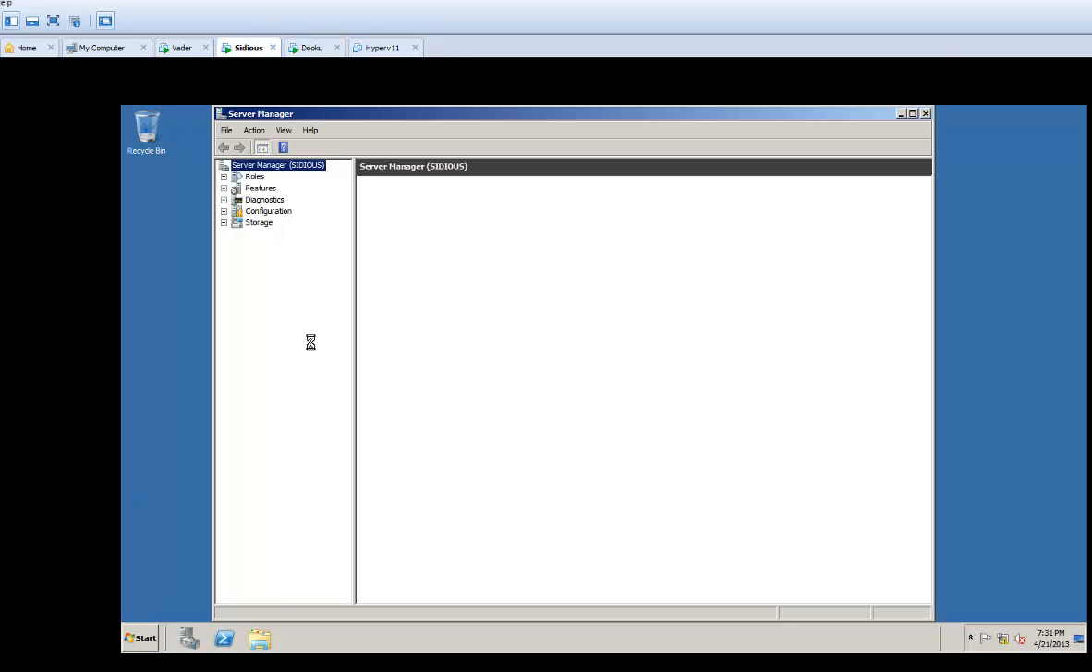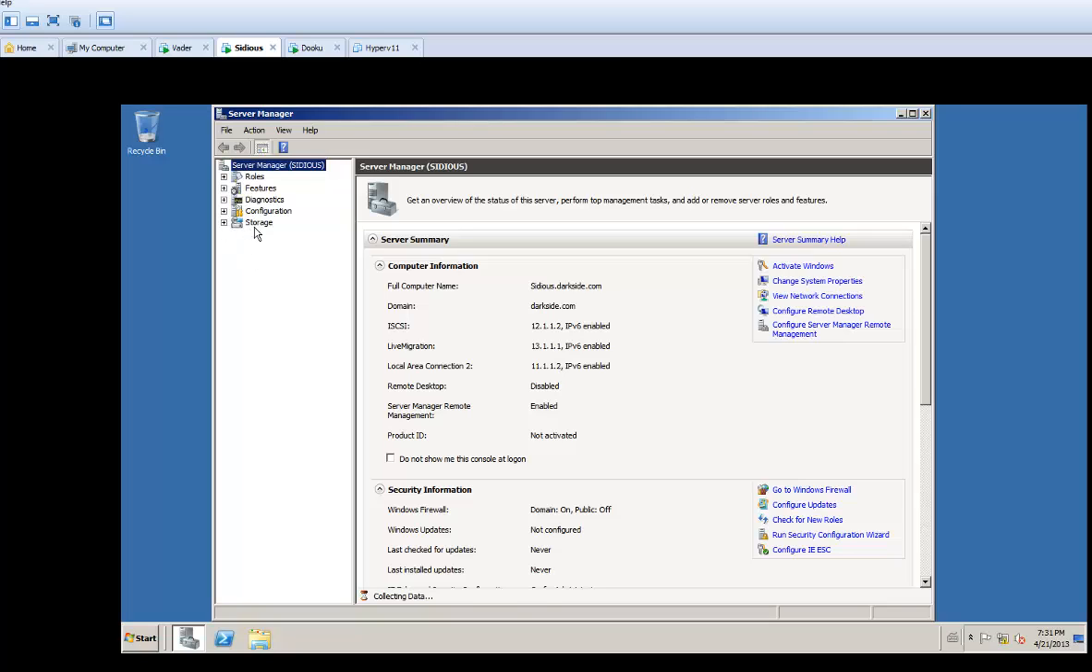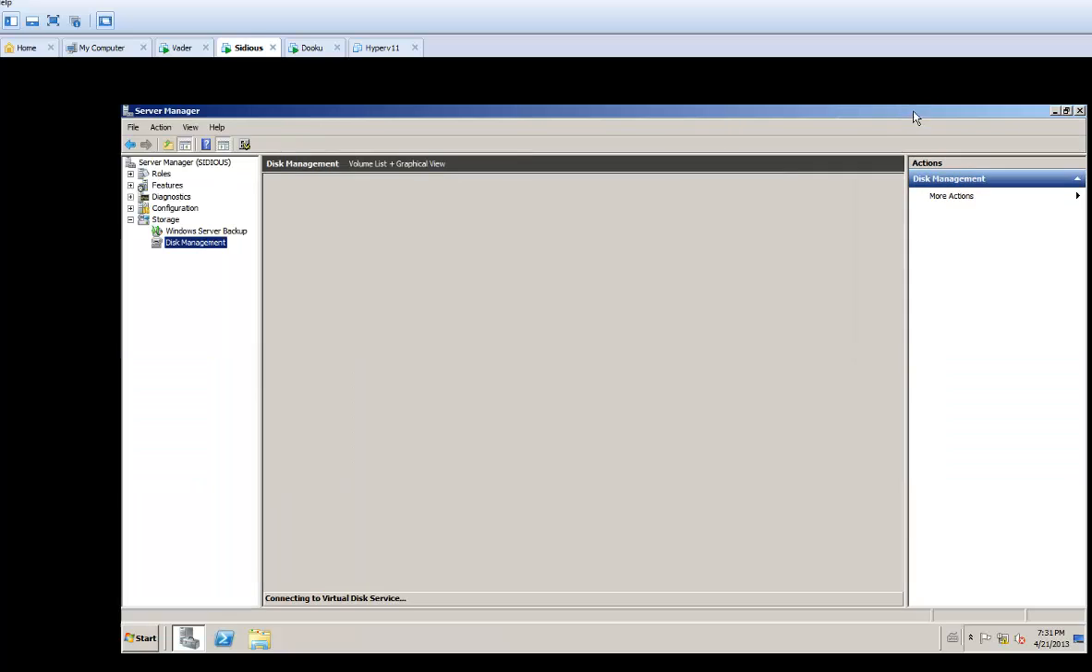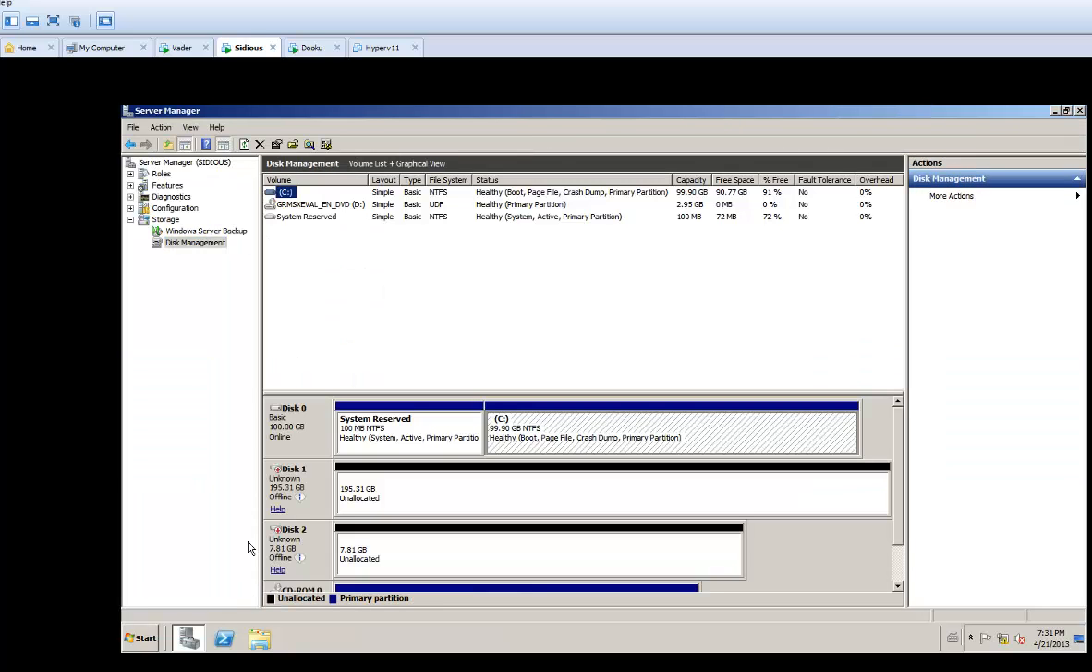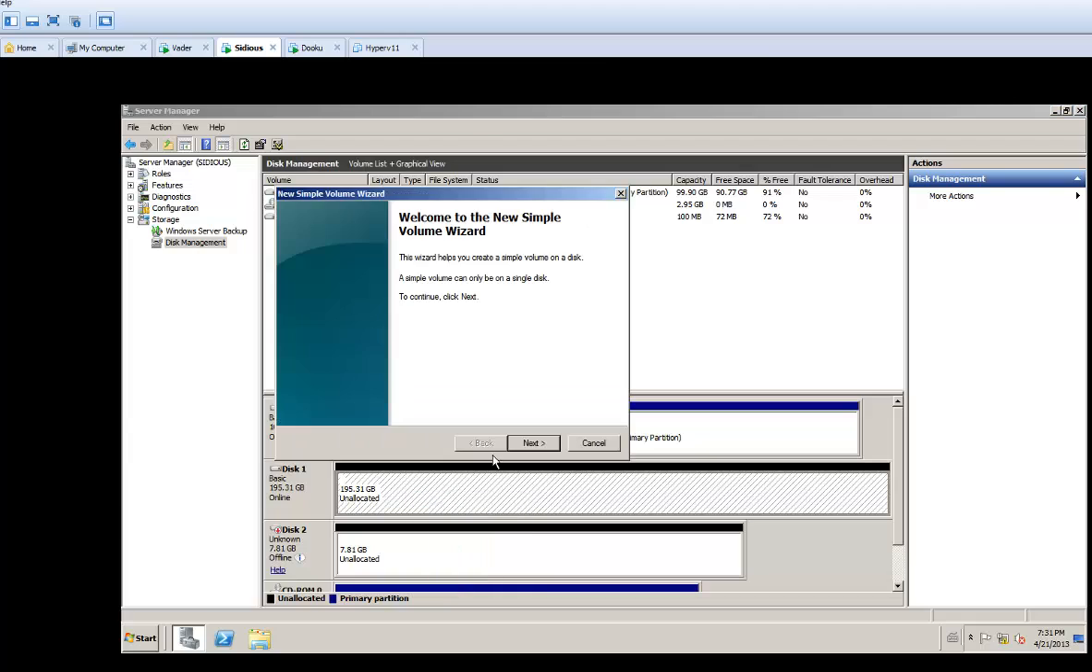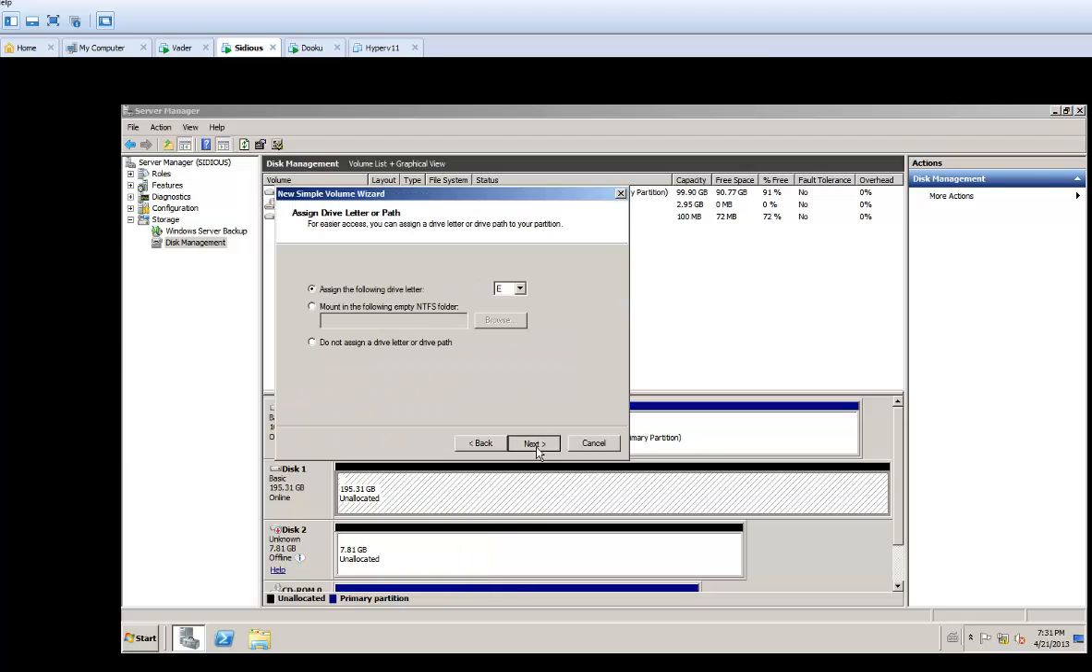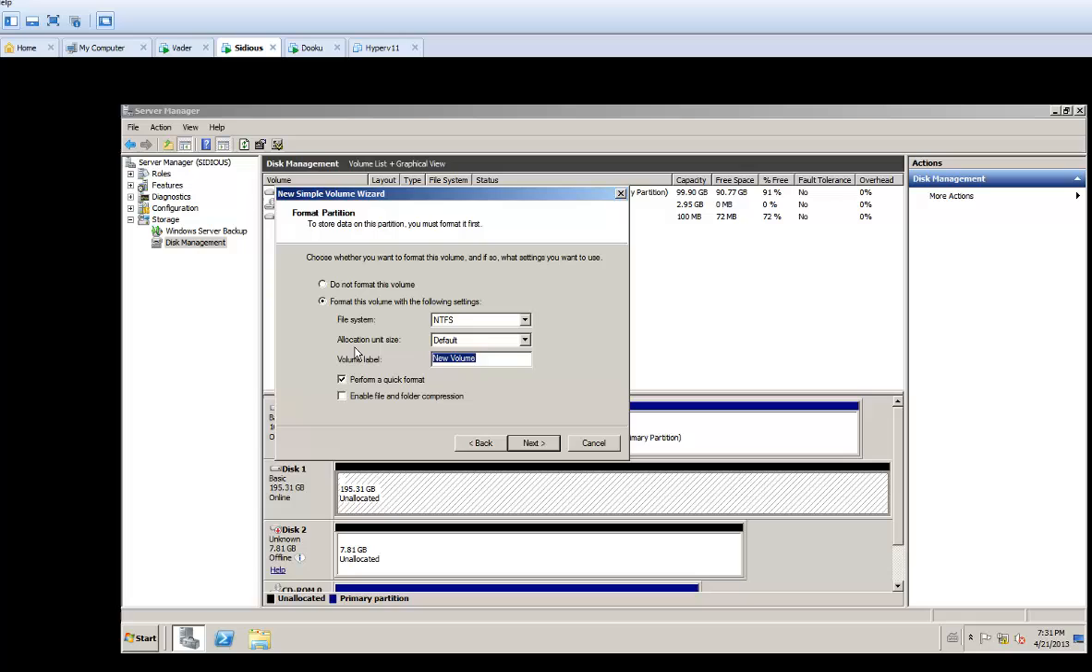Now I will return to Sidious, and in disk management, these disks will be in there. Here, I will put them online and then initialize. Now I will format. This disk will be my data.